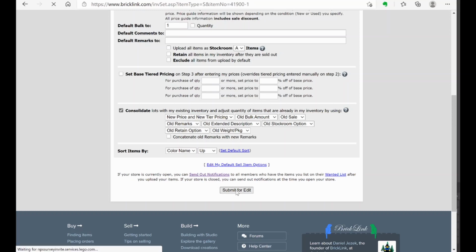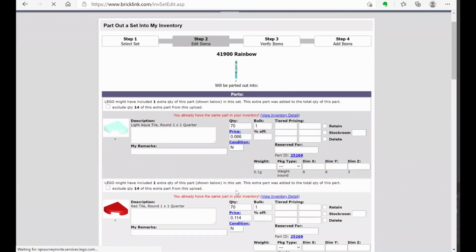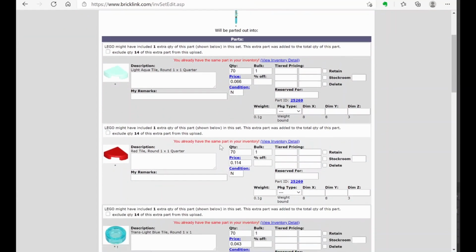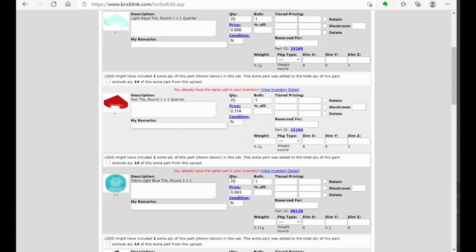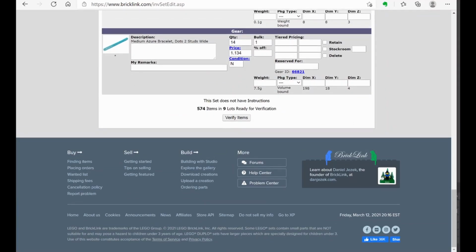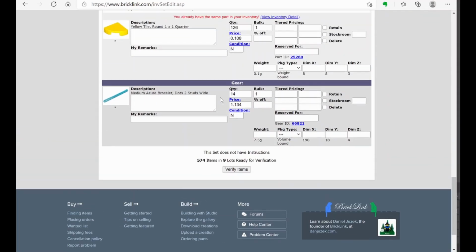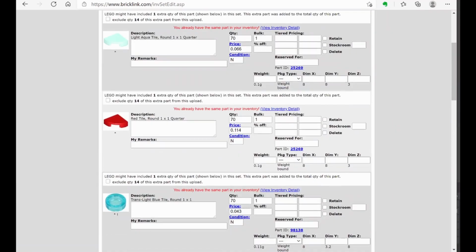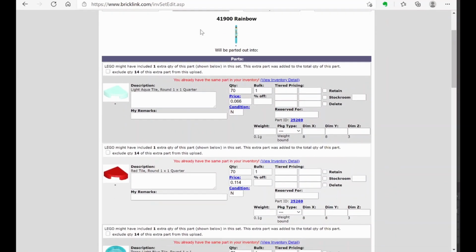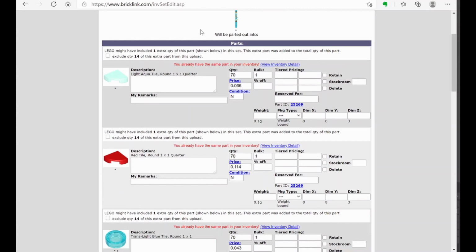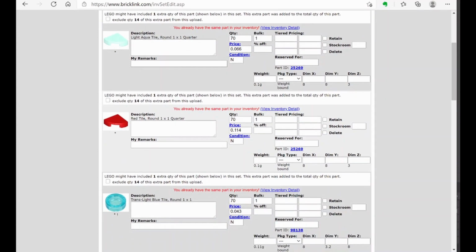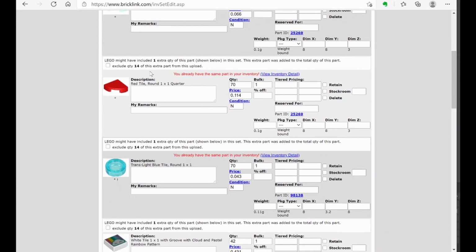So we're going to submit for edit, and we've got to scroll all the way down here to the bottom. We've got 9 lots, 574 pieces. As you can see, I already have some of these parts in my store, and once I progress to the next screen, it'll show me where those drawers are. From this screen, I can't tell.